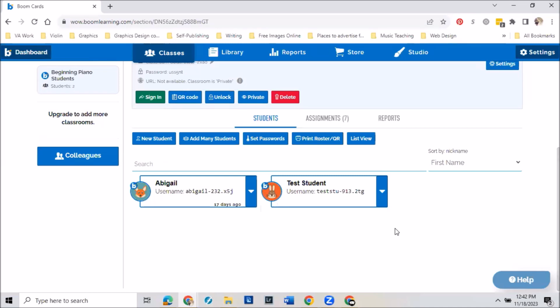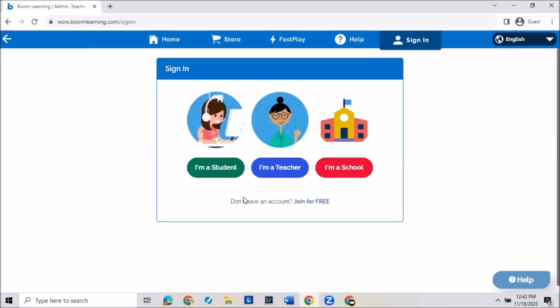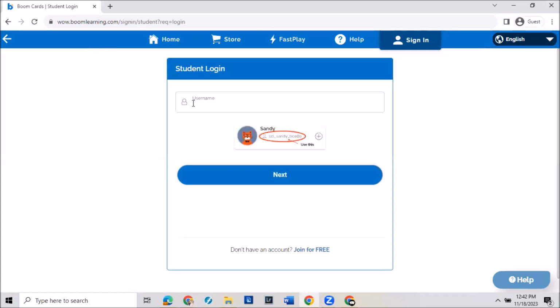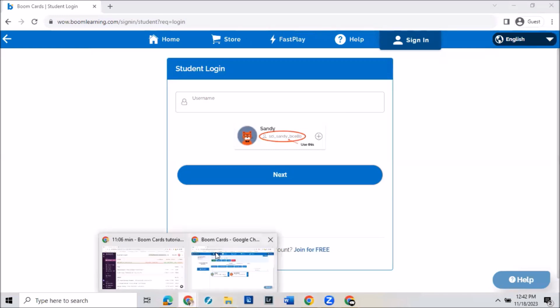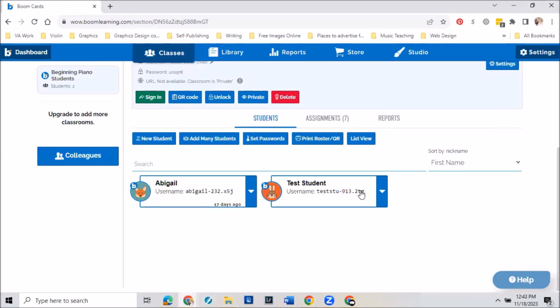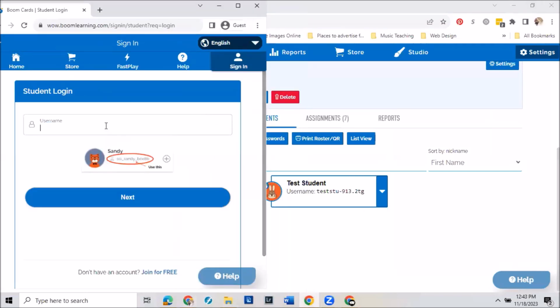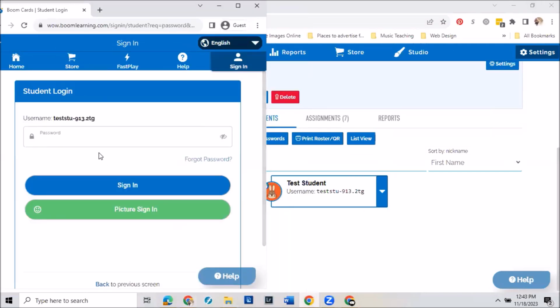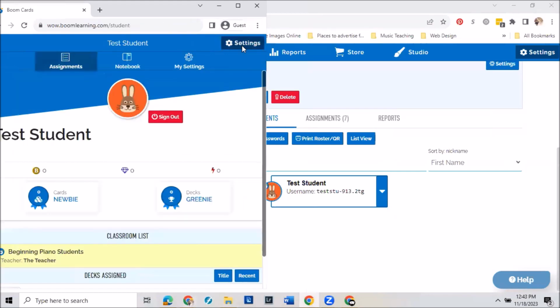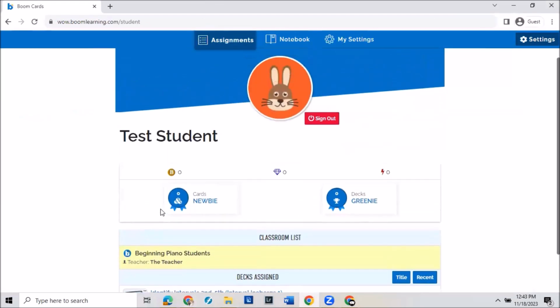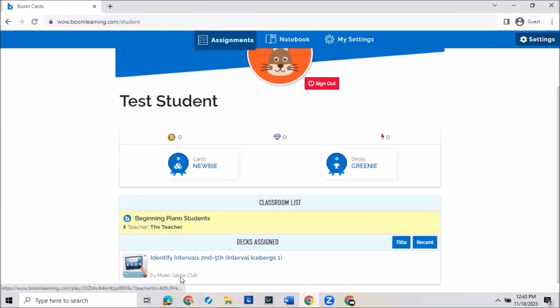And then when it comes to the student side of things, the students are going to sign in, and they're going to say, I'm a student, and they're going to sign in with Boom, and they need their username. Their username is this right here, which is a really long, crazy one. I am going to minimize this window so I can see what it is. You click next, and then they would put in the password that you have given them. Then they click sign in, and when they sign in, they will see that they're in this classroom, and then they will see all their decks. If they have more than one deck, they will see it here.